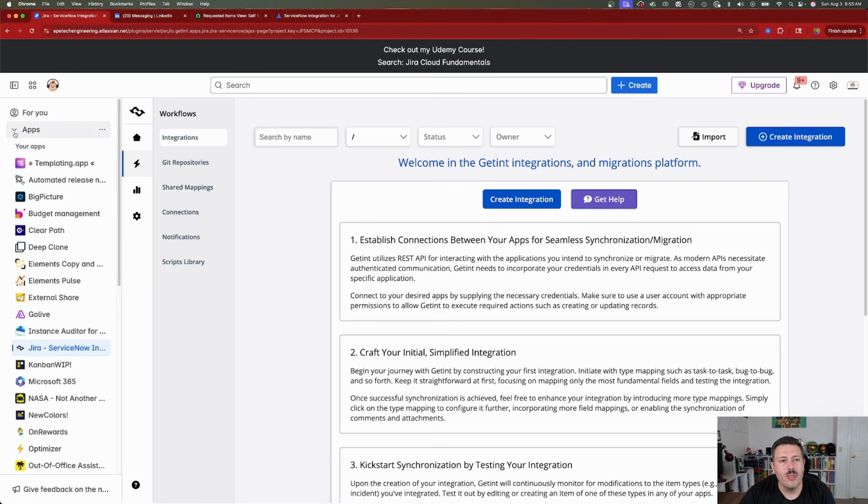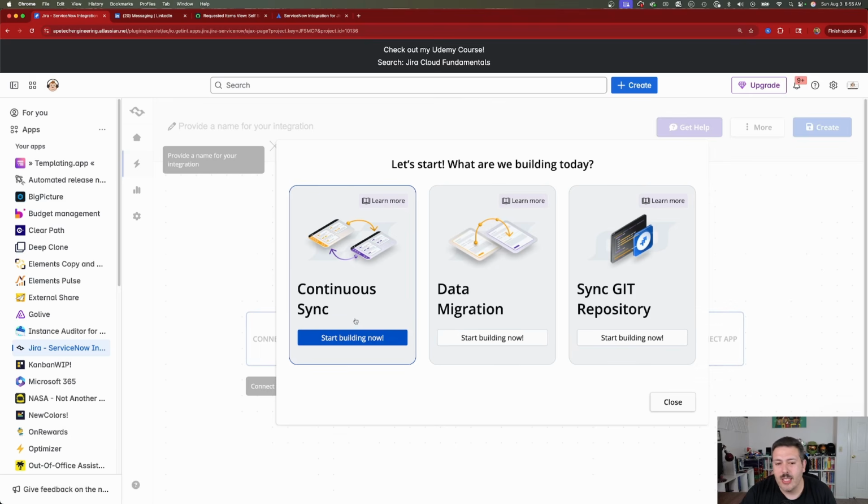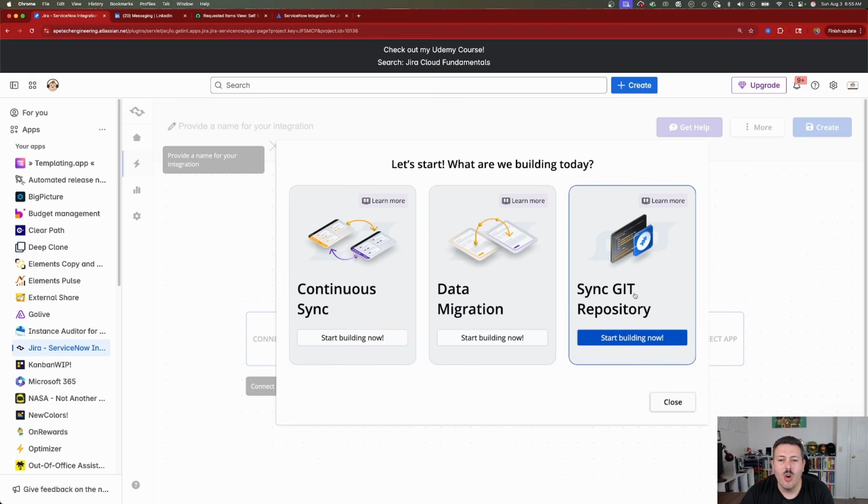So all you need to do is go to Apps, go to Jira to ServiceNow integration, and then we're going to click on this workflow button here. And this is going to allow us to create an integration. So I'm going to click on the big blue button up here. And then we get to pick, do we want to do a continuous sync, a data migration, or a new feature, which is a sync Get repository.